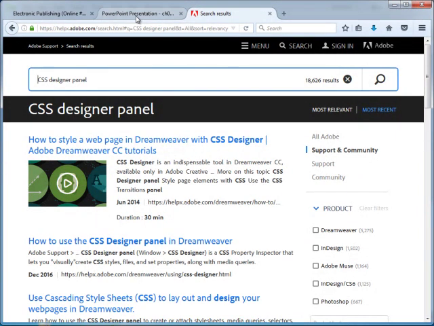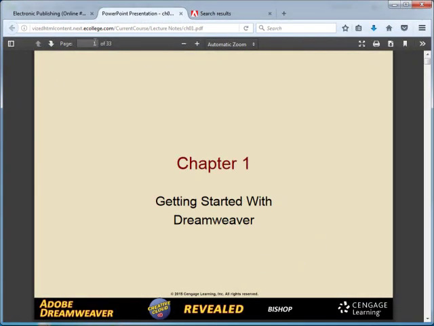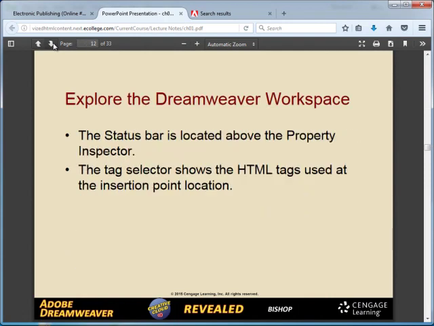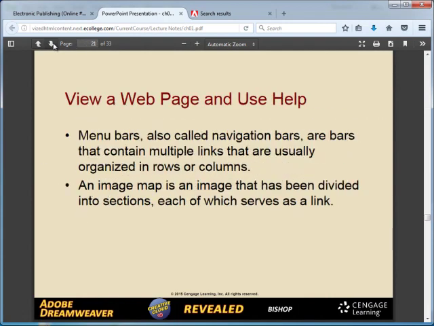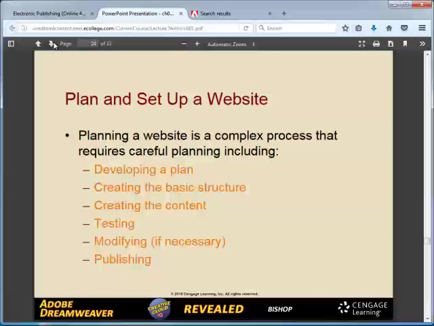Then we get into the next section, which I'm actually going to jump to the PowerPoint for, because it's plan and set up a website. Here it is, plan and set up a website. So planning a website is complex. It's one that requires careful planning. They have this figure on page 18: develop a plan, create the basic structure, create the content, test, modify, publish, test, modify, publish, modify, publish, test.